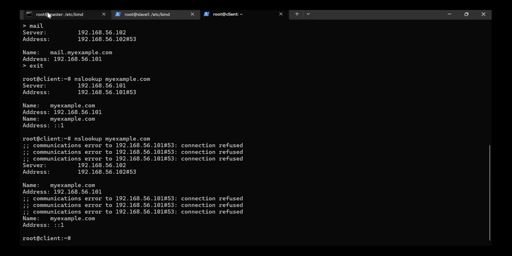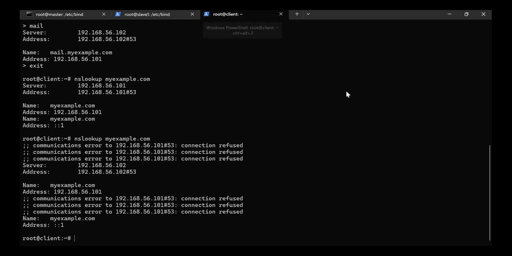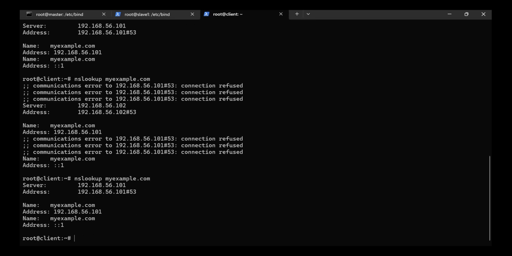So let's start the service again. The service is started. So let us check the query again. So now we can see the primary server has provided the DNS response. So this way we can use the nslookup command to send the DNS queries to the DNS server.